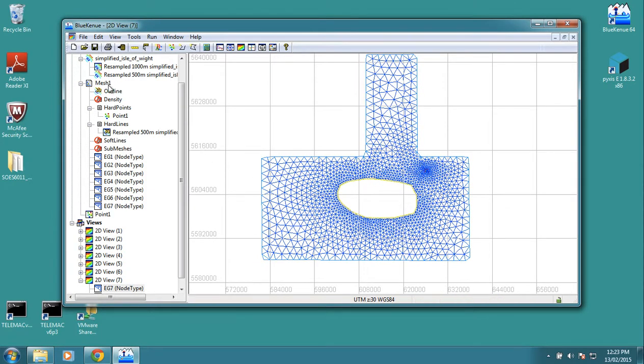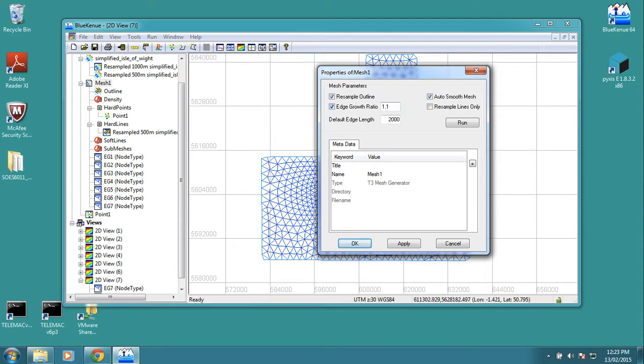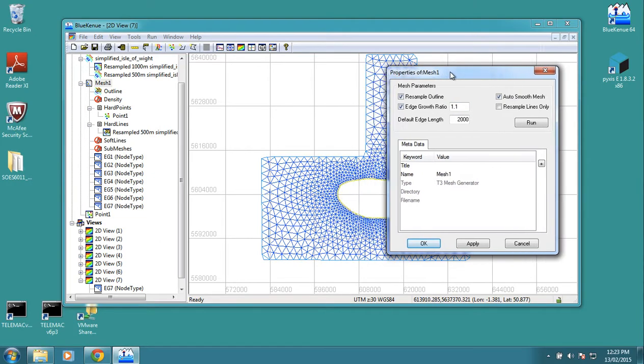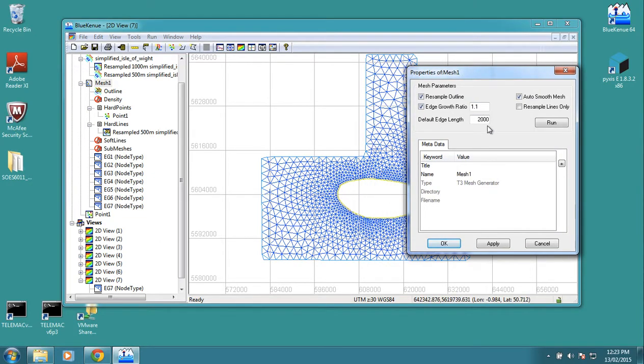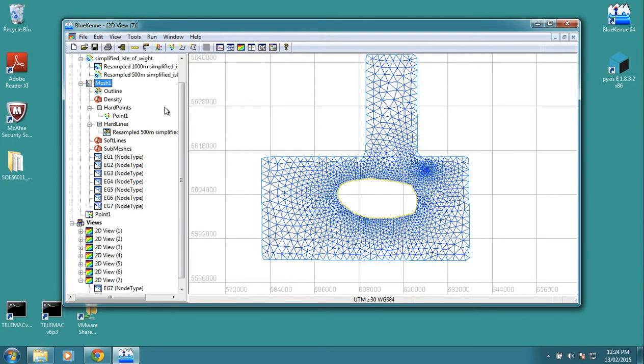So those are all the settings. The growth ratio obviously affects the transition from fine to coarse. This is the rest of the domain. So you can see we've used lots of nice things there. Okay, now there's something we haven't used yet.